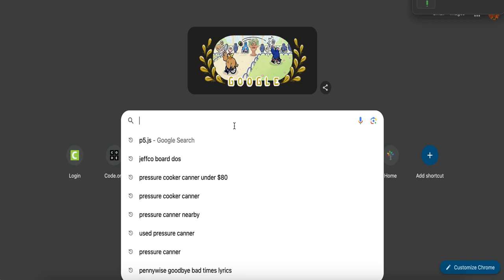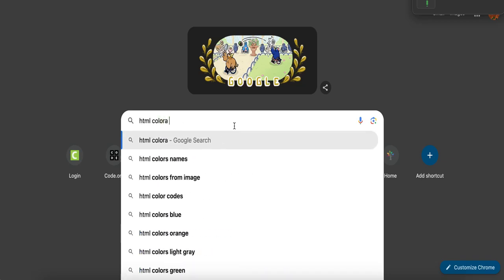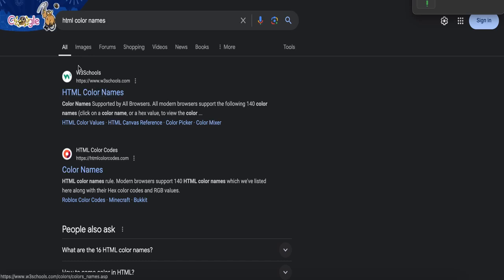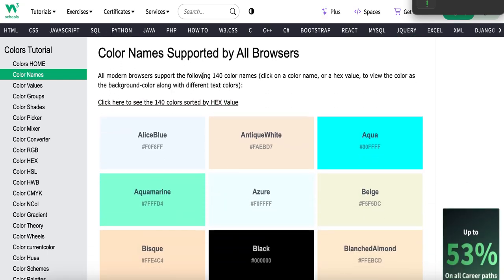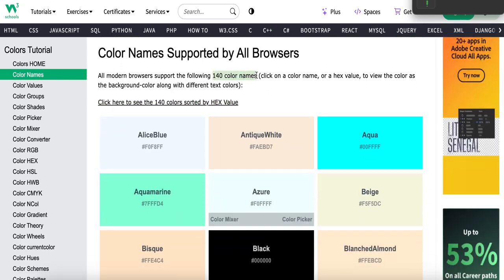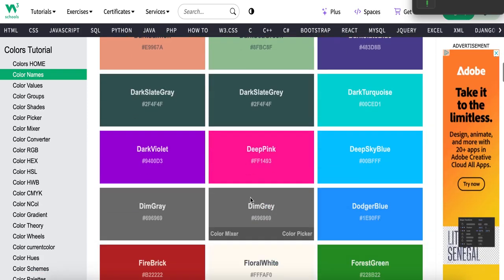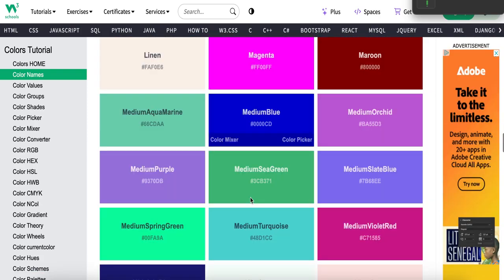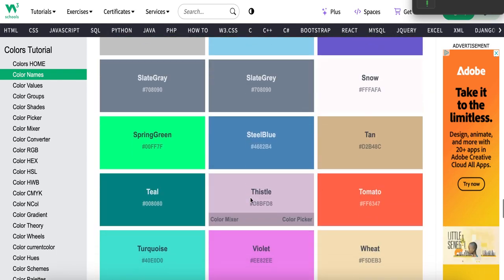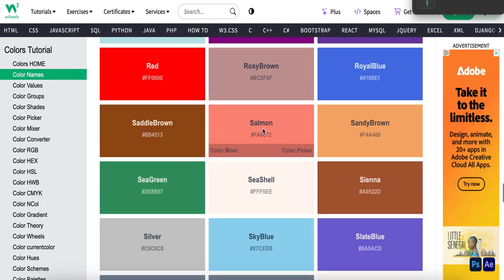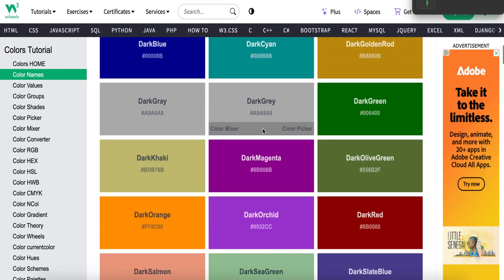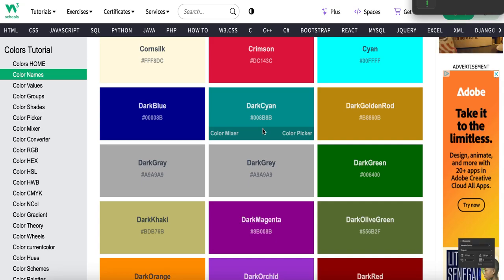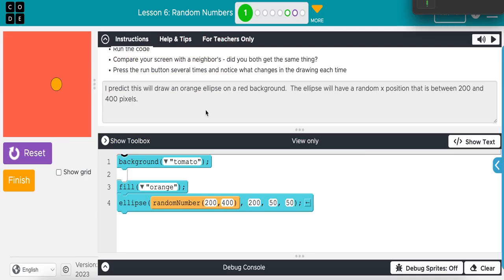So if you Google HTML color names and you go to the first result, that's the W3 Schools site right here. Click that. That brings up all modern browsers support the following 140 color names. So any of these colors here, you can put in as an argument for that background. Or fill or stroke will also accept these. Make sure that you put them in quotes when you use a color name. You can also get to any other color you want by using an RGB function, but we haven't talked about that yet. But that's to come.